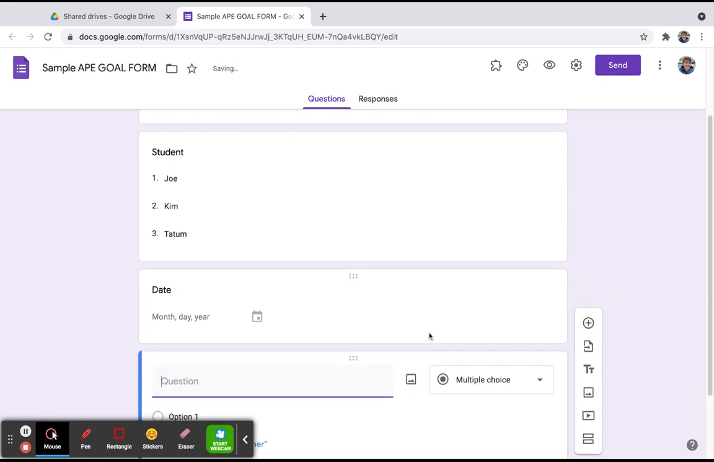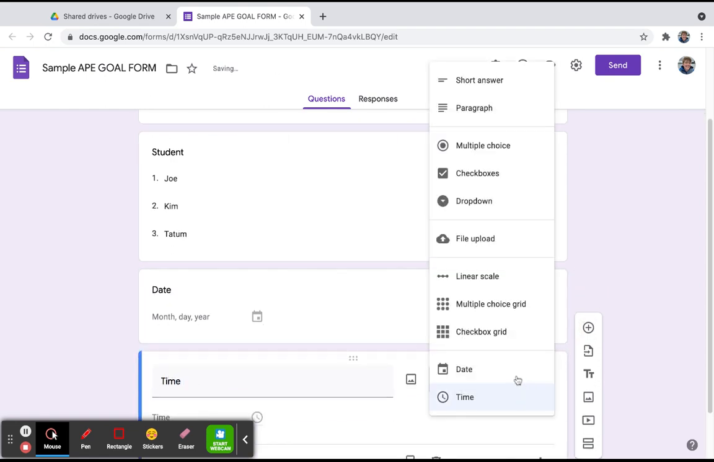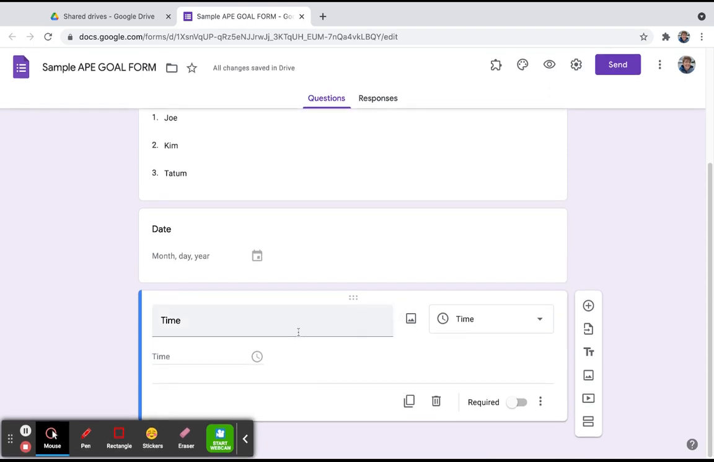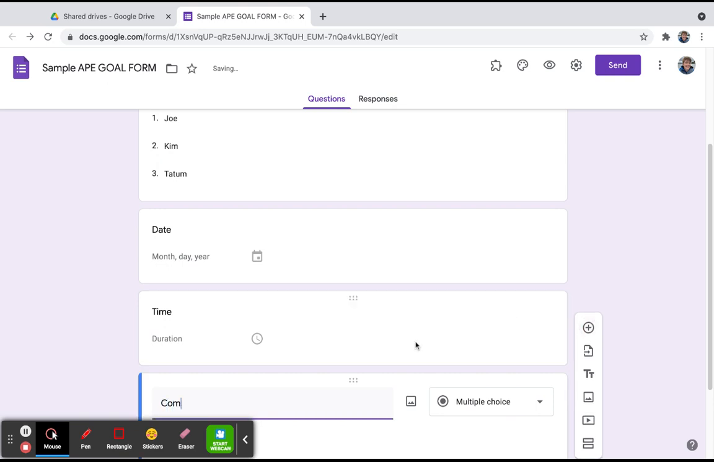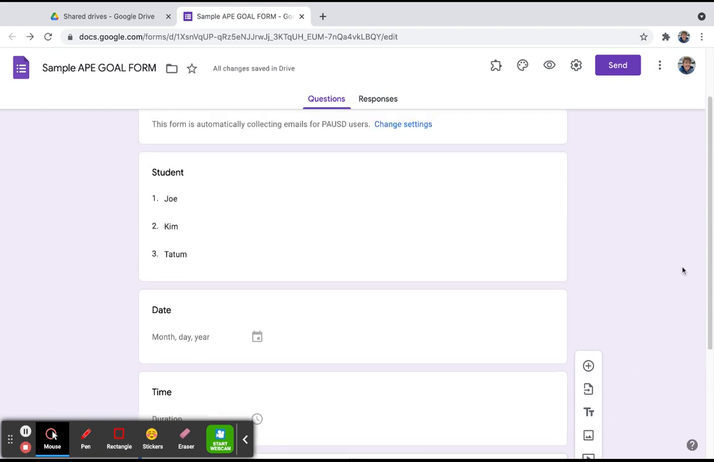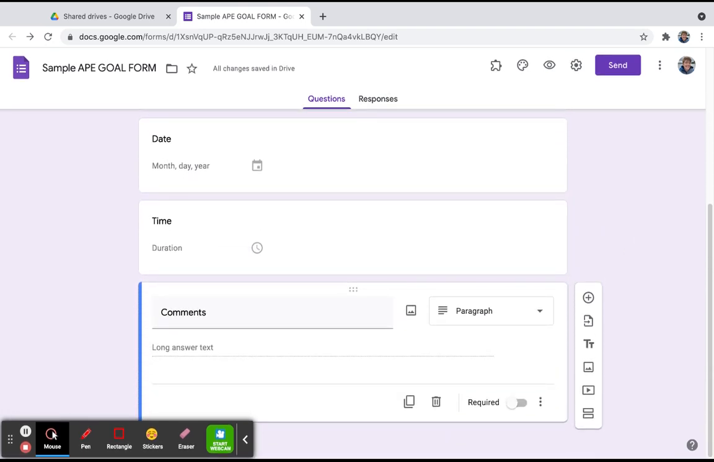Then I put the time, how long I saw the student for, switch to time, and then I'm going to change it to duration of time. If you go over to these three little dots, hit duration, and it'll change it to duration. And the last thing I put is any comments I want to add. And you just leave that in paragraph style. So that's the initial part of the form.